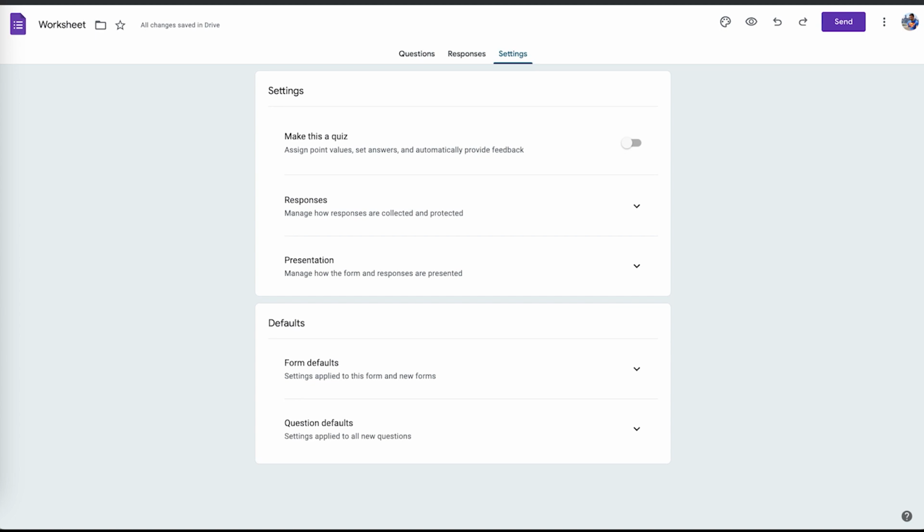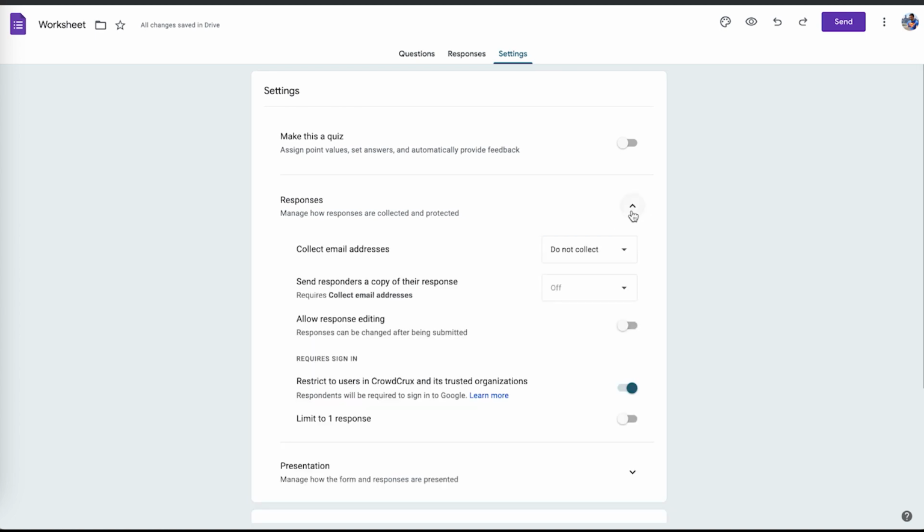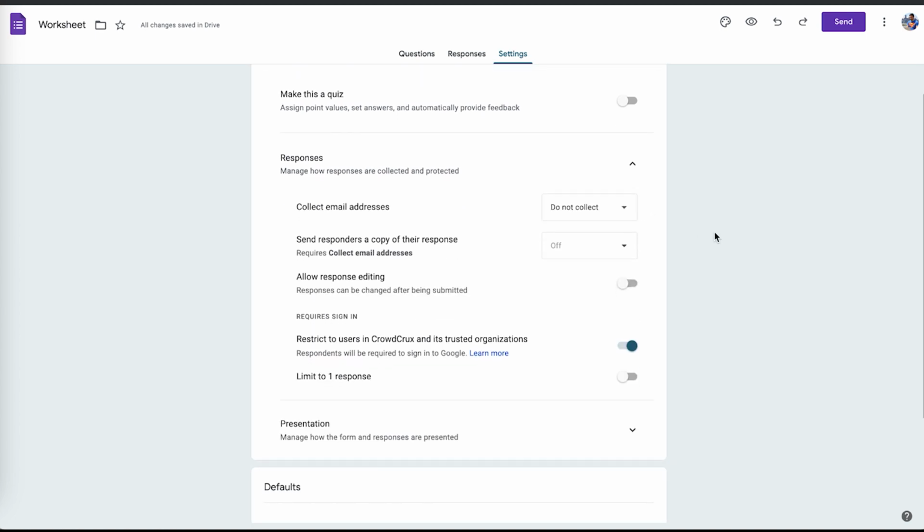Okay, so let's get into this. Some of the other things that you can do in terms of the settings, you can also manage the responses. So for example, you can collect email addresses if you wanted to, and in that way, Google is going to automatically verify that this is an email address that adheres to email address format, right? So if you wanted to, you could toggle that on.